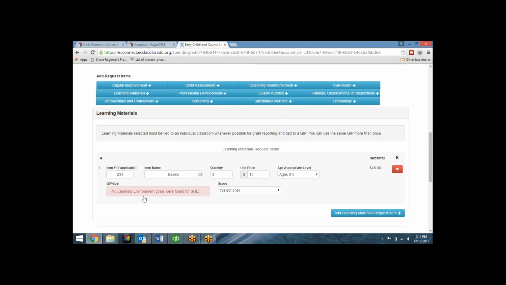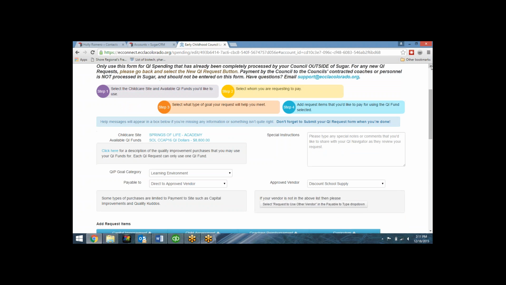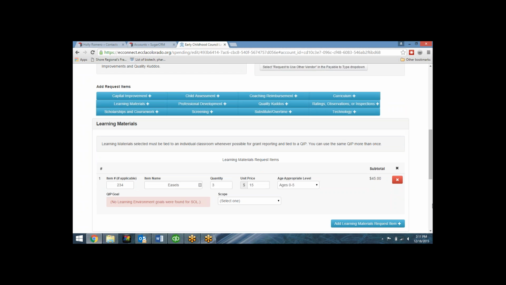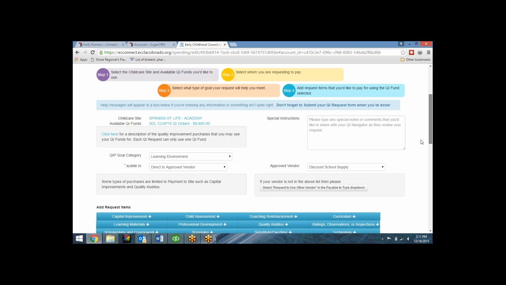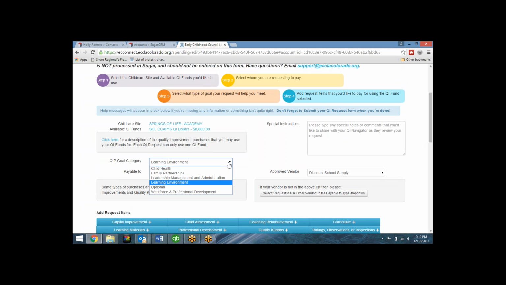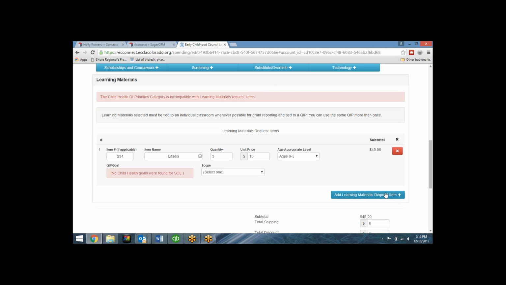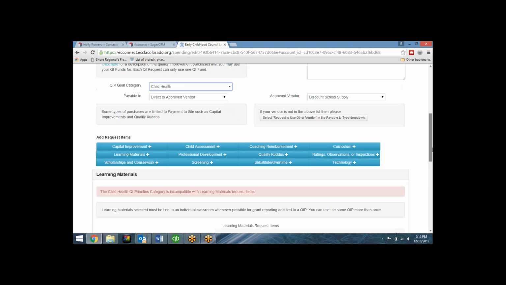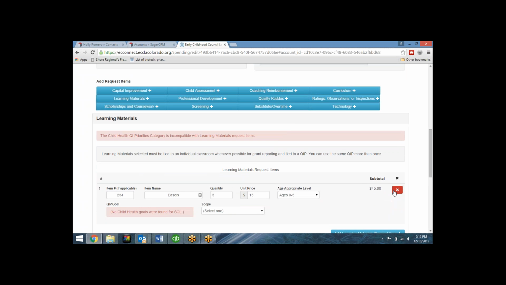So what will you see right here? No learning environment goals were found. This, again, is something where entering these orders through EasyConnect will help you. So I'll need to go back up to where I selected the QIP goals. We'll see if we can find one. Again, with the test environment, not everything is linked, so we'll see if we can. Incompatible with learning materials. So again, here's another example of an error. So let's remove this.